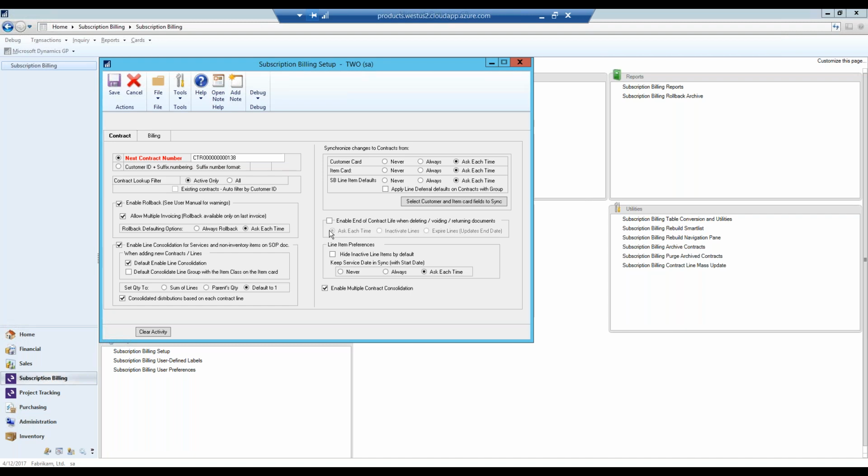It'll roll it back, but do you want to inactivate the line item, meaning that you're not going to bill for that item again, or do you want to expire the lines? Basically, inactivating or expiring is really the same end result. It's not going to bill for that item again, but what's it going to look like on the customer's contract? And we'll look at that as we get further into the demo.